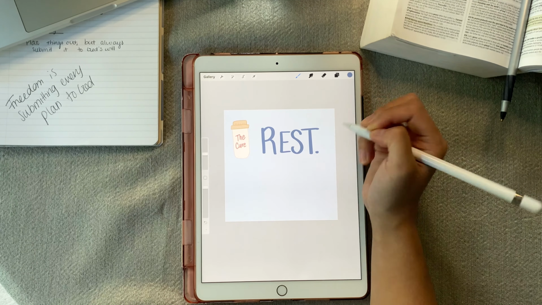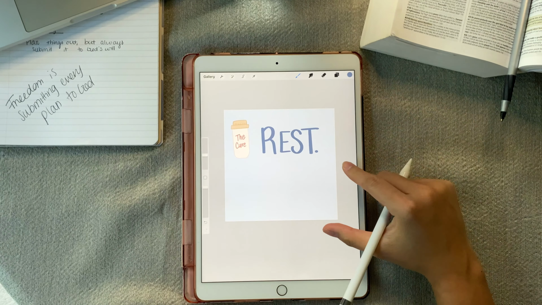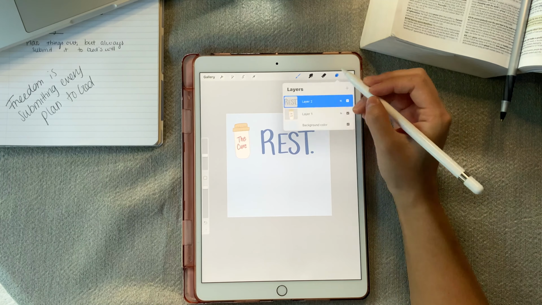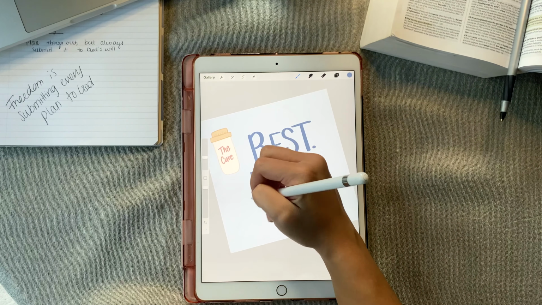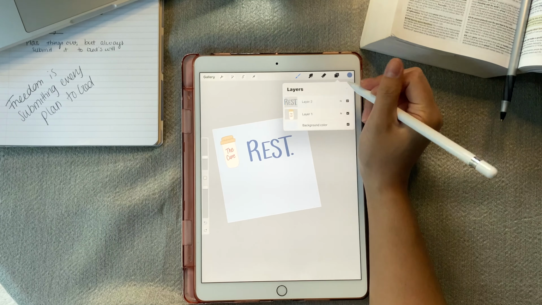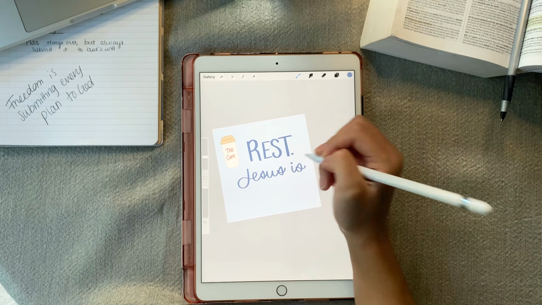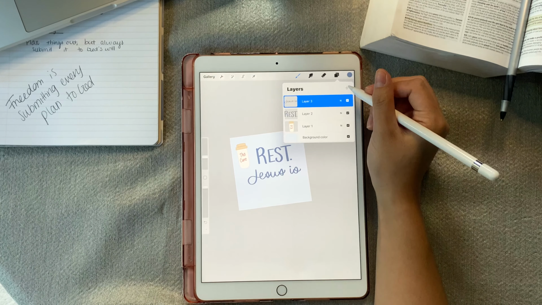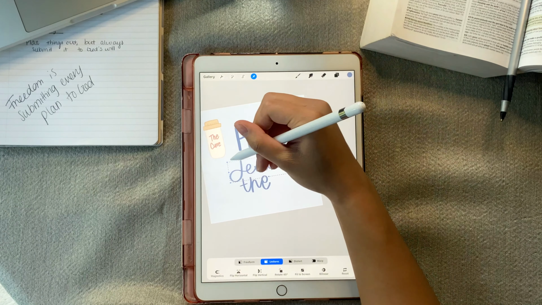I finally figured out what color, what brush, and what style I wanted to go with, so that's what you're seeing right here, the final result. After creating a new layer just to make things easier, I start lettering the rest of the quote in a little bit of a more cursive style with the same brush and color.